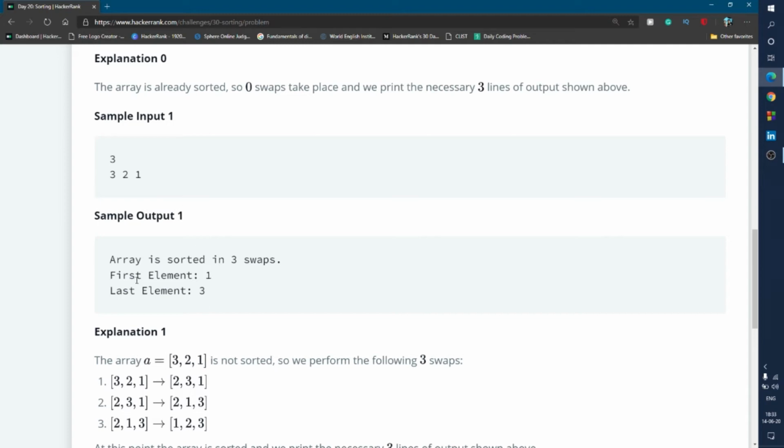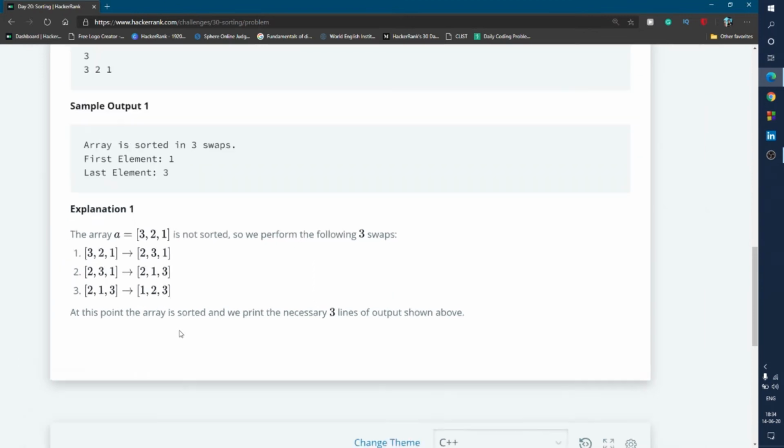So if we sort the elements in increasing order, then you simply swap 3 times in the array. Here is the explanation section. For 3 2 1, after swapping 3 and 2 you get 2 3 1, and then after swapping 3 and 1 you get 2 1 3, and the final swap is between 2 and 1, and the final sorted array is 1 2 3. So the output is that the array is sorted in 3 swaps, because 3 swaps happened, and the first element is 1 because in the sorted array the first element is 1 and the last element is 3. So I think you understand this problem.